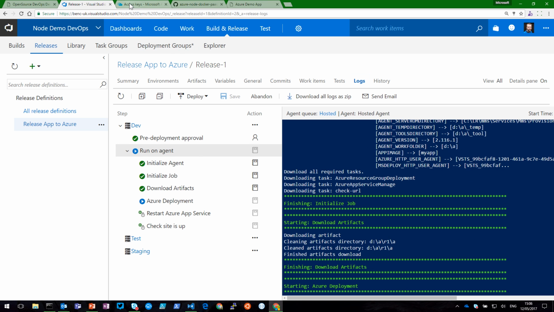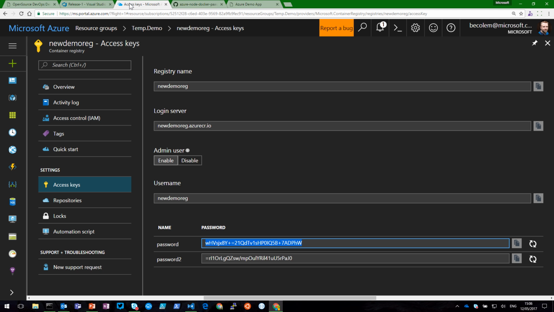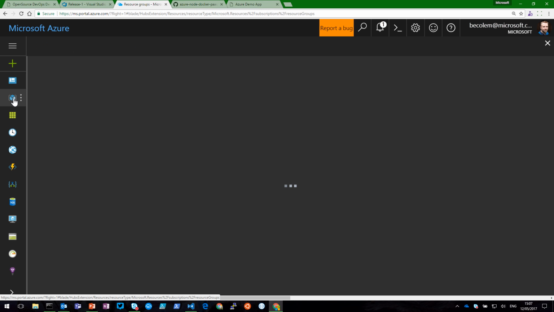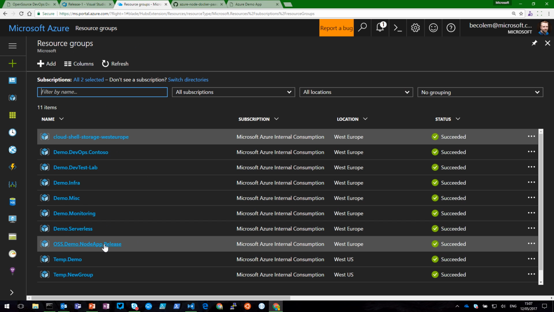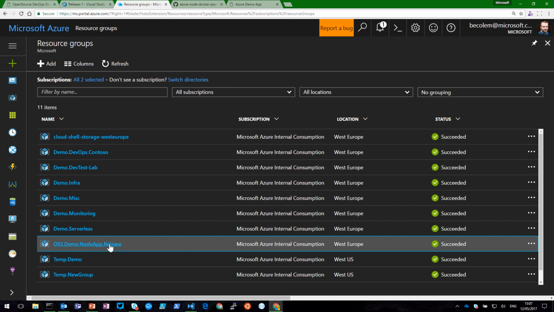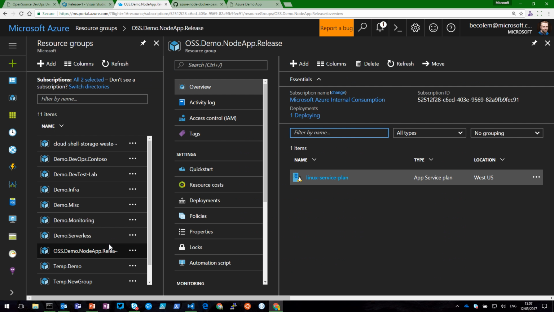What we can do is quickly come back to the Azure portal, and I'm going to go into this resource group view. I'm going to jump back out to this group view, and we can see OSS demo node app release, which is the group name we're creating for this particular infrastructure as code being pushed out. And we can see it's actually running through that deployment right now.